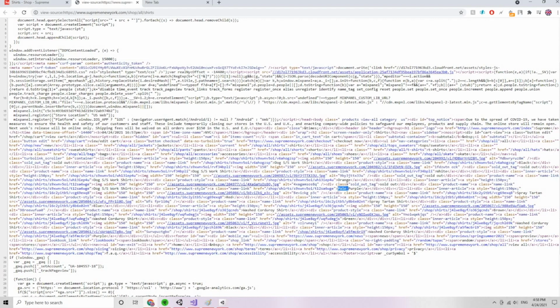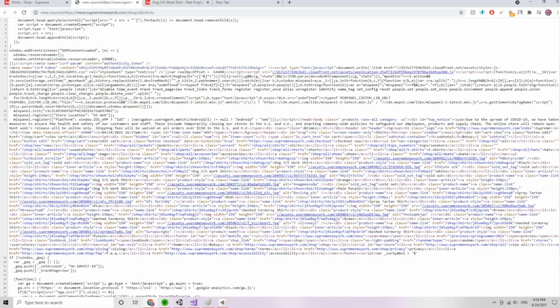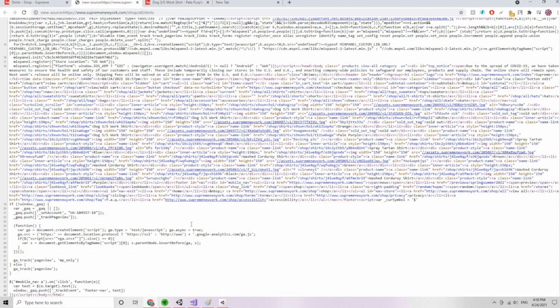So you're going to go through this page source code and try to get only this part and this part of the code to get the link. And when you click the link, it brings you to purple. So this is sold out, but it's fine. It's not what we're trying to do right now. So this is basically how it works.